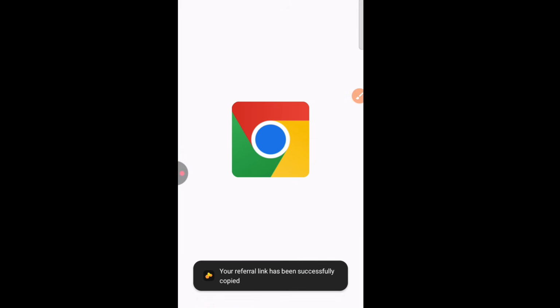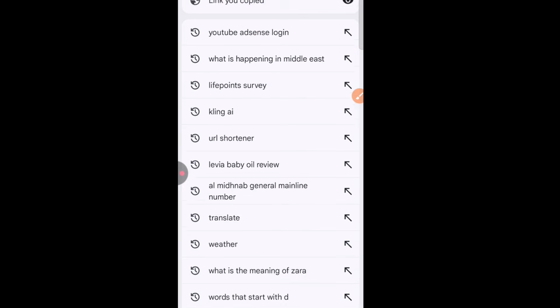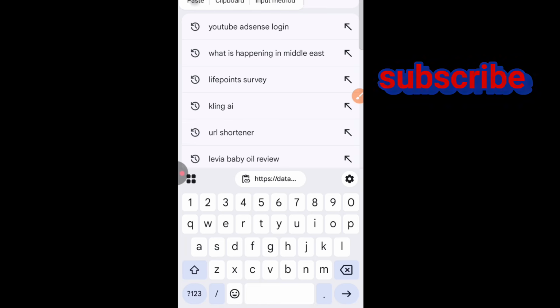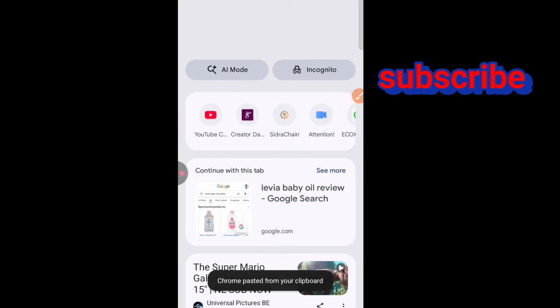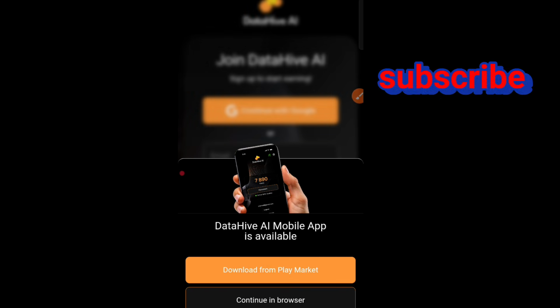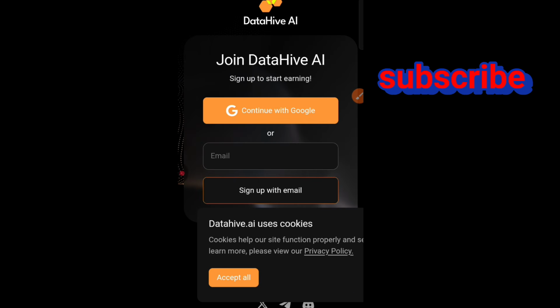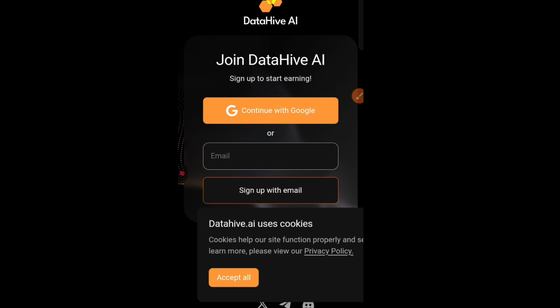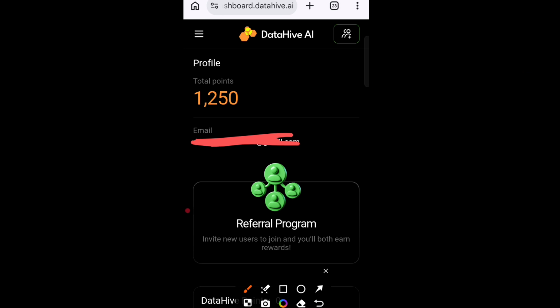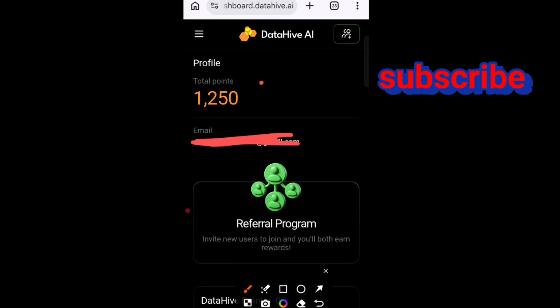Now going to your browser. Once you come to your browser, you paste the link here. Once you paste it, you search. Now you are going to click on continue in browser. You put your email or you continue with Google. I used email initially. Once you sign in through Chrome, you're going to see your total points. This is your welcome bonus for registering with my referral link. You're going to receive it as well.